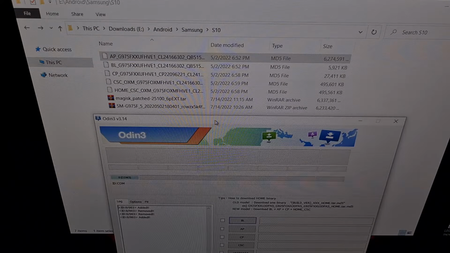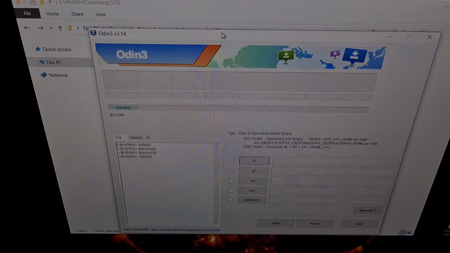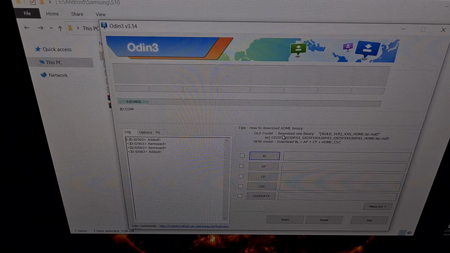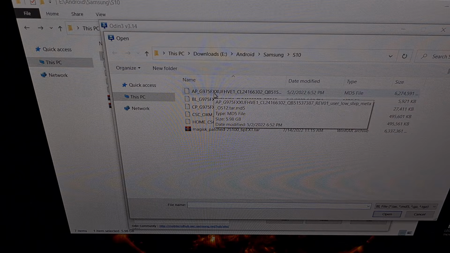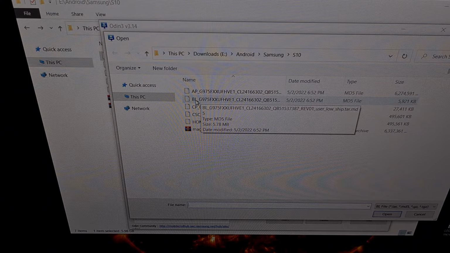So now we're going to take these firmware files and load them into Odin. We're going to start with the BL button. So we're going to click that BL button, and then we're going to find the file that begins with the letters BL.